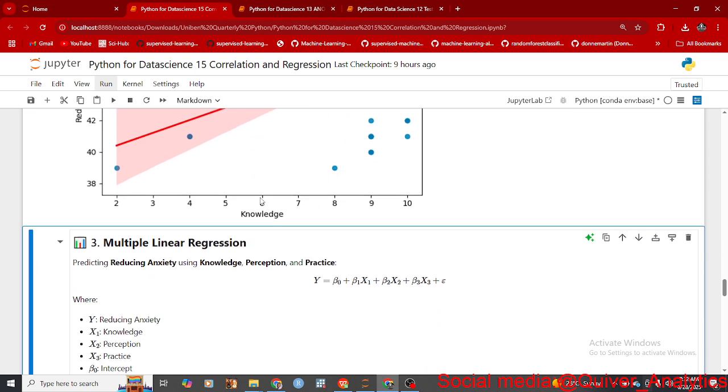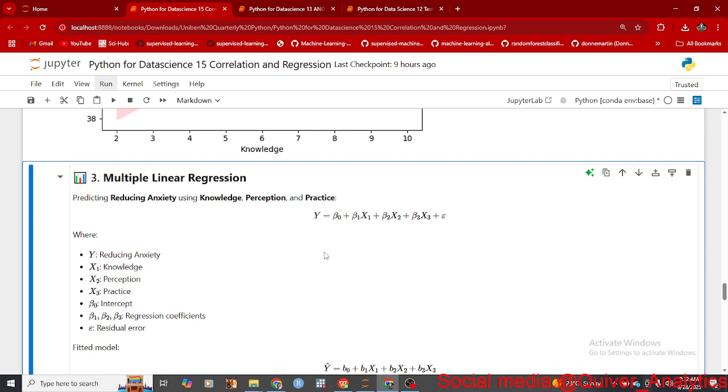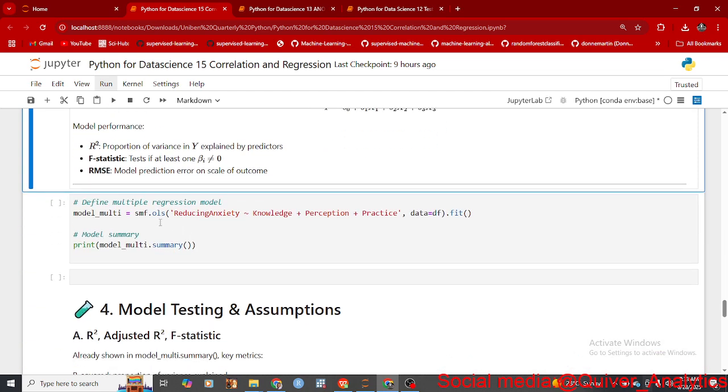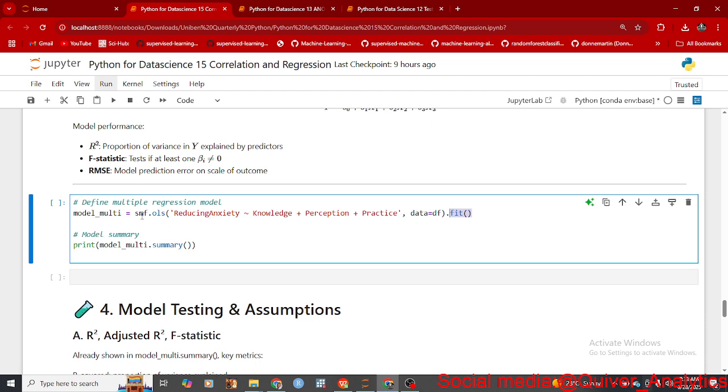So for multiple regression, we have more than one x, that's more than one independent variable. We have one, two, three. That's why it is multiple regression. You can read this up. To specify or fit the multiple OLS, it is still the same thing: smf.ols, then the dependent variable comes first, then the independent variables come after.